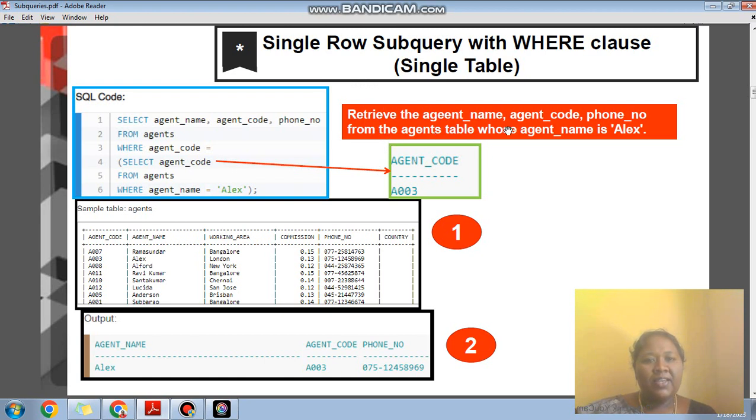From the agent table, whose agent name is Alex. So how do we write this? Suppose we don't know this table, we don't have access to directly see the values. We don't know what the agent code is. In such a case we have to pass another query.